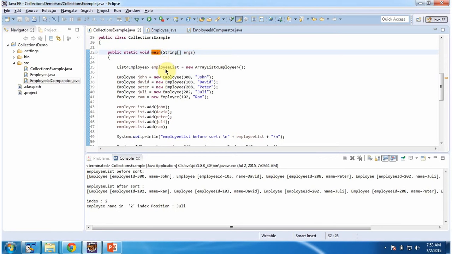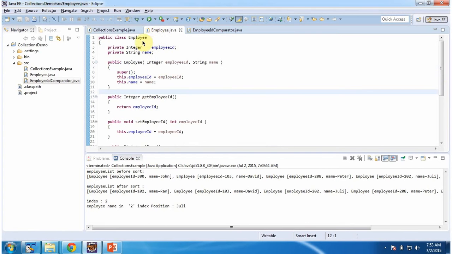Inside the main method, I am creating an employee list. In the employee list, we can add only employee objects. Now we will see the employee class. The employee class has two attributes, employee ID and name. And I have defined getter and setter methods for employee ID and name.